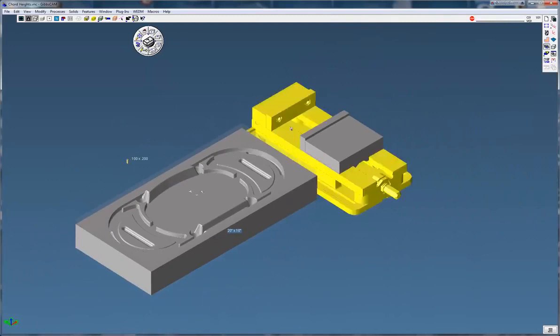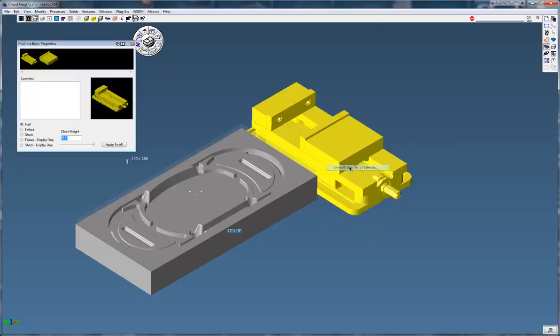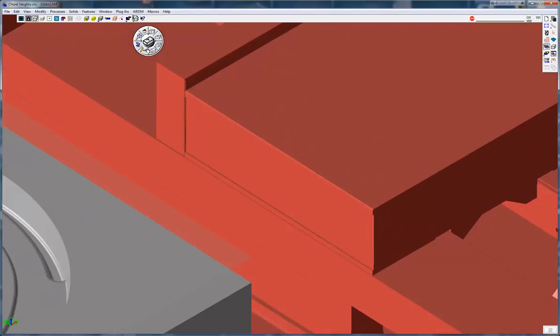Now let's click on the vise here, both pieces, right click, this time go to Show Properties of Selected. You can see it shows both the bodies here. I'm going to change that to a fixture, and for most fixtures, average size fixtures like a curved vise, I'm going to keep it at 0.1, because we're not going to be cutting the vise and we don't want to increase our file size too much. And this vise looks pretty good even at 0.1.